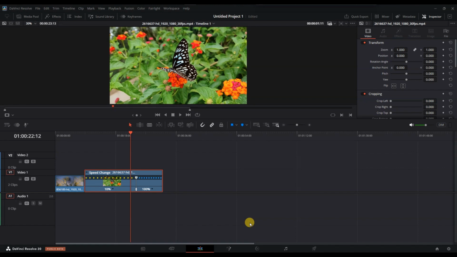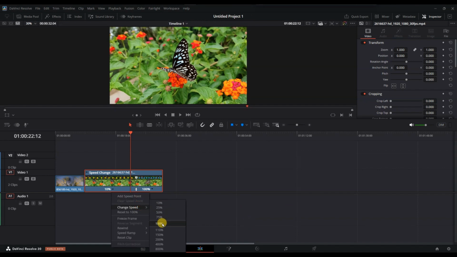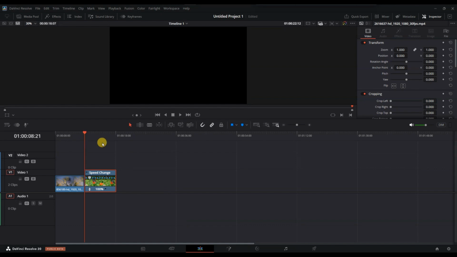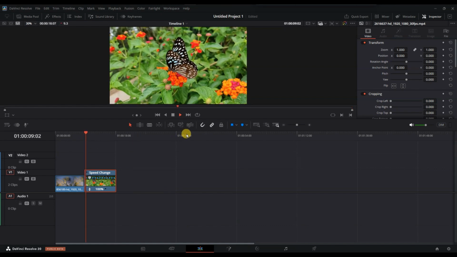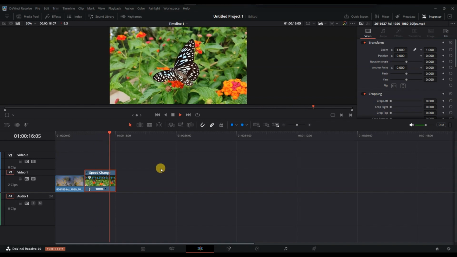If there are any speed segments or keyframes slowing down part of the clip, make sure to adjust each segment speed to 100% for normal playback. Finally, play the clip to confirm the slow motion effect is completely removed and the video plays at regular speed.